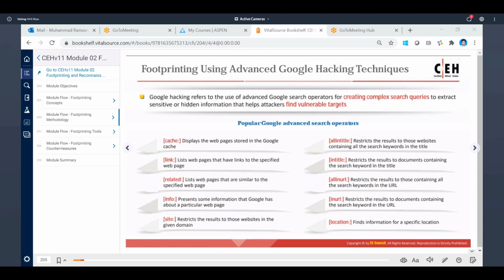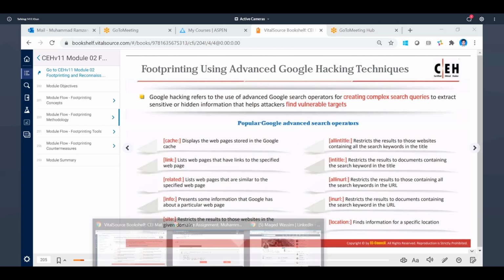So then in Google search, there are advanced query options available. There are cache options, link, related, info, site. So these are some keywords that we can use. So we can find a big list of Google operators. Let me show you if I can find some information about Google advanced operators.